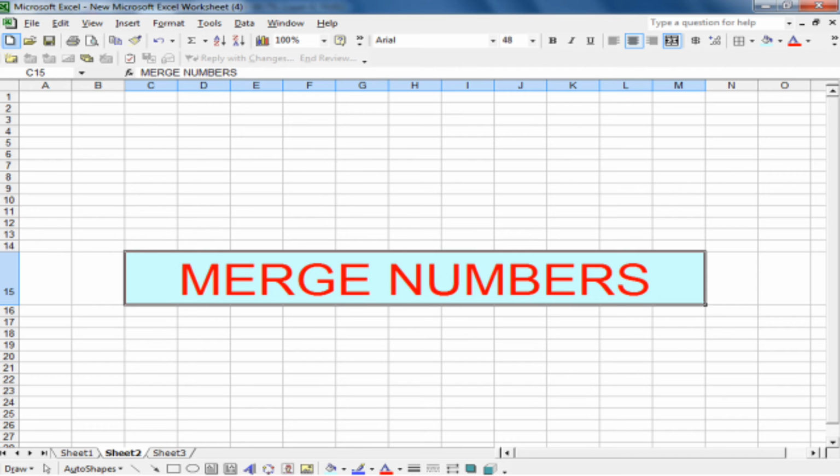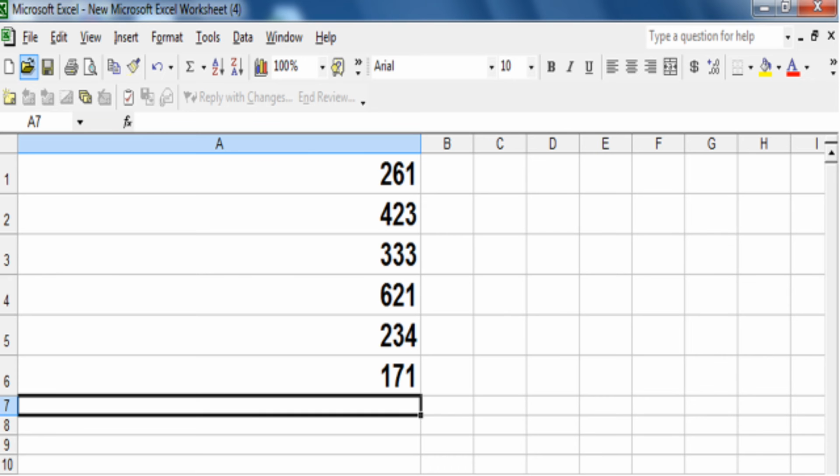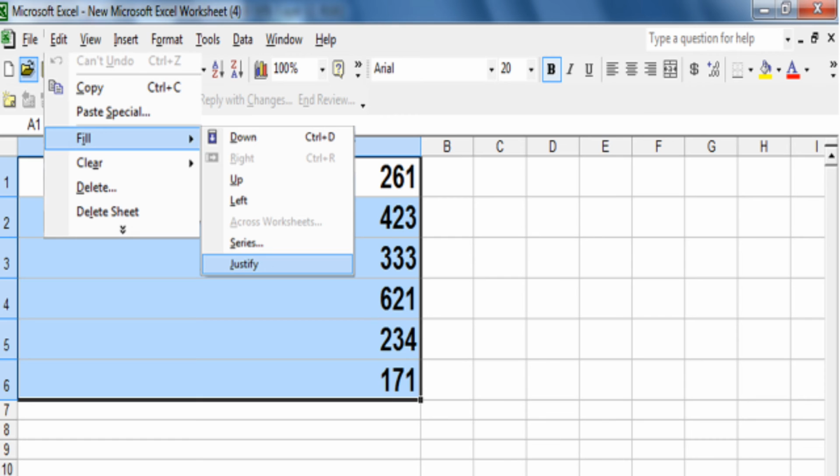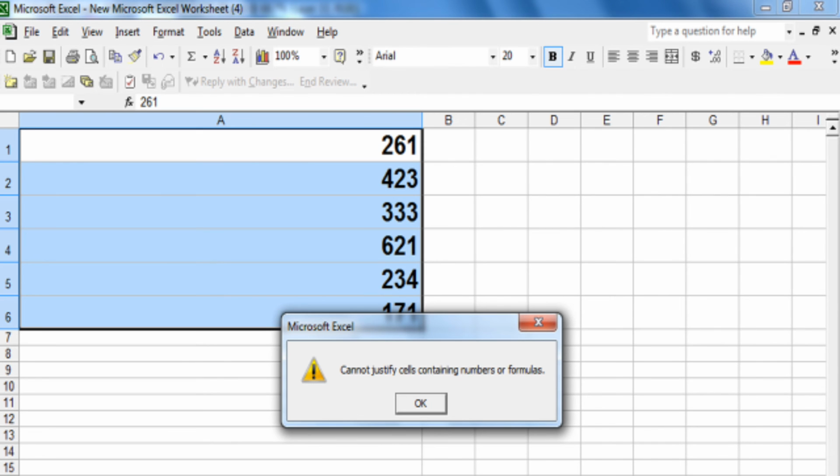Merge numbers. You have numbers in column A in 6 rows. Select all the cells in which numbers are stored, that is A1 to A6. Go to Edit menu, Fill, Justify. You get the message: cannot justify cells containing numbers or formulas.